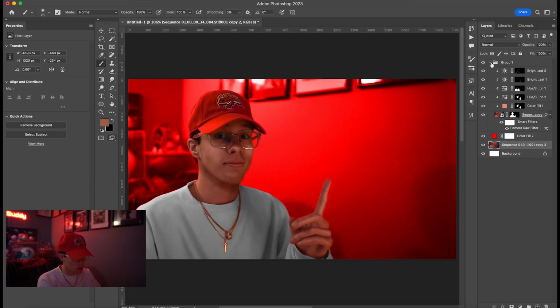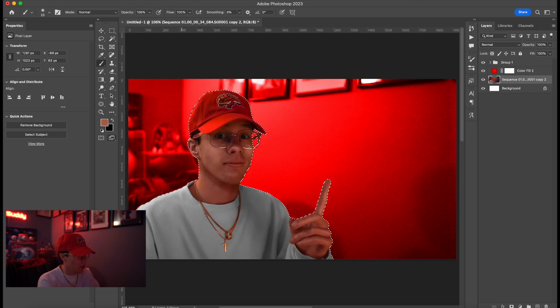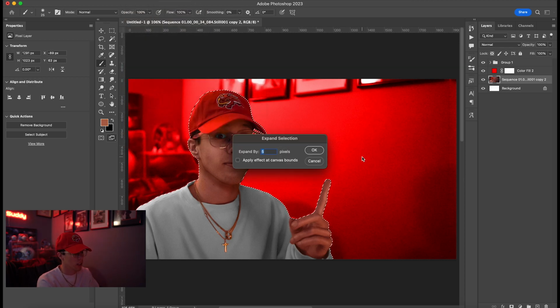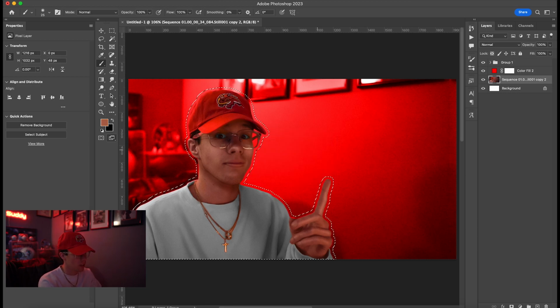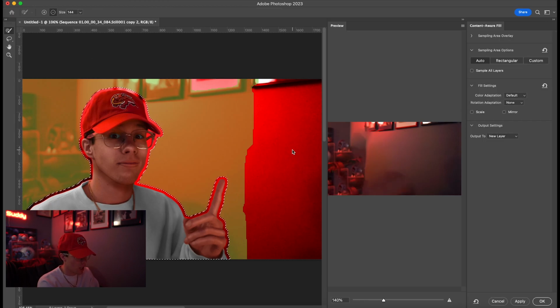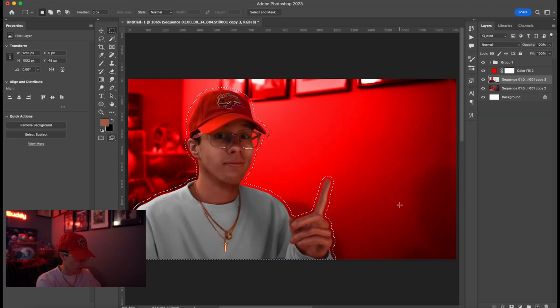But what you can do first is make a selection of your outline, then go to select, modify, expand, and probably do like 10 to 15 just so it gets a little bit bigger around you. And then press M on the keyboard, or you can click on the marquee tool and go back to the background layer, right click, and then do content aware fill. And so what it does, gets rid of you.